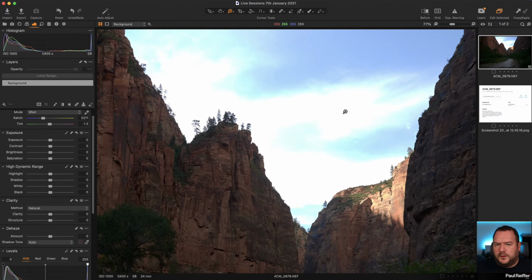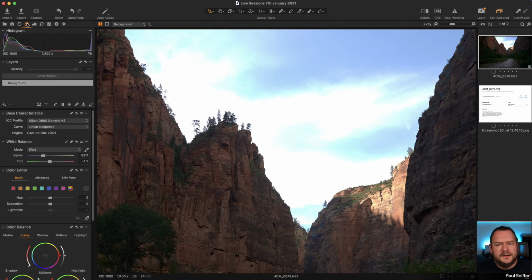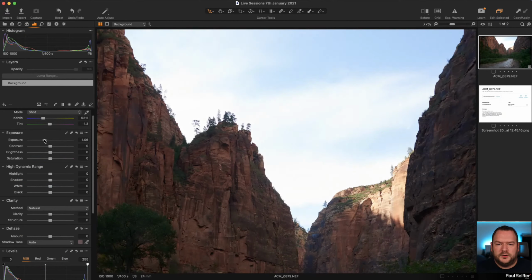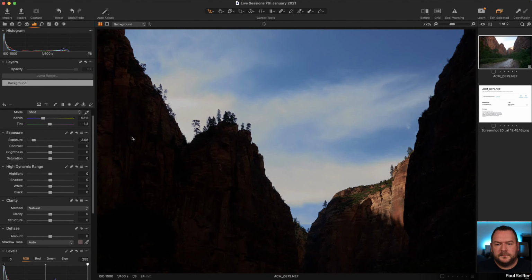So let's have a look at what we could do. So this is from linear response now, instead of the Nikon film style, so film standard. Let's see if we could pull back our highlights. Oh yeah, we can. And we can pull back our whites a bit more. Good. So that's looking pretty good, but I've still got to do some corrections. What would happen though if I switch to, I don't know, auto, and just pull down my exposure? I'm in the same place.